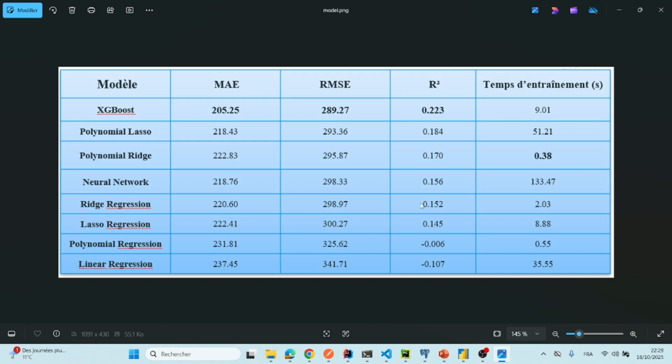Coming now to the model development. Once the dataset is ready, we move to model development. Several regression algorithms were tested: linear regression, polynomial regression, Lasso regression, and extensions of regression like Ridge, polynomial with Lasso, polynomial with Ridge, neural network also, and XGBoost. Each model was evaluated using MAE, RMSE, and R-squared metrics.